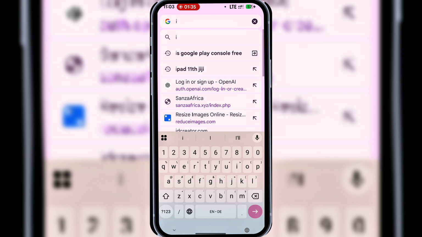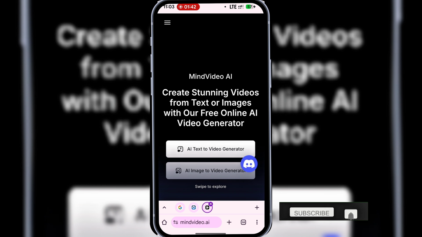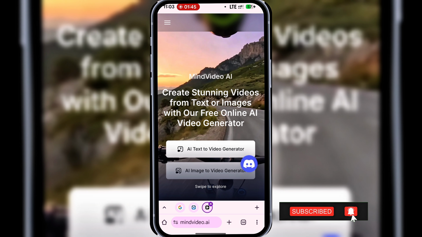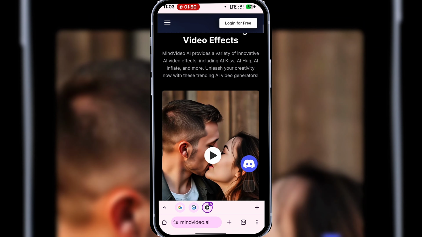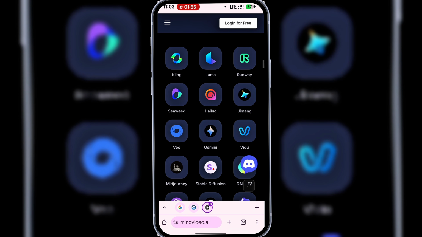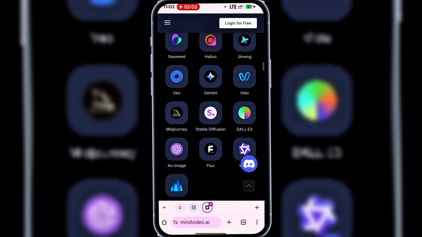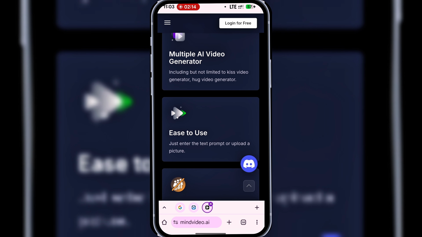Now open a new tab and search for Mind Video. Click on the search result to go to the official Mind Video website. Here you'll find a lot of useful AI tools, all in one place. As you scroll down, you'll notice tools like Kling AI, Luma, Runway, Seaweed, Hilo, and more. But for today, our main interest is Sora 2, the text-to-video generator. From the menu, click on Sora 2. Now select Login for free.